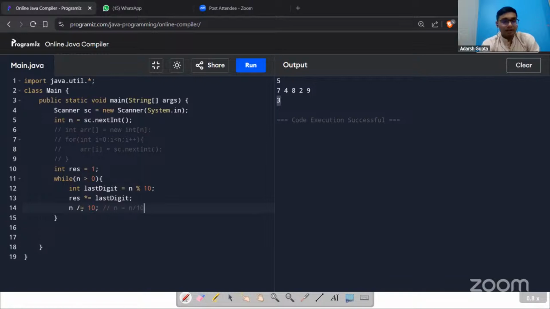Fine, everyone. Here I am getting every digit, here I am multiplying that, and here we are updating our number. That's it. And then after, we have to simply print System.out.println our result. Fine. So let's run it.